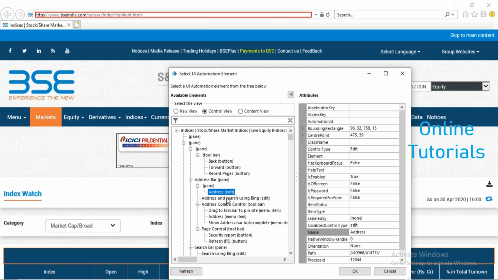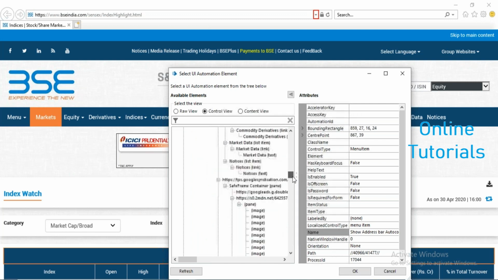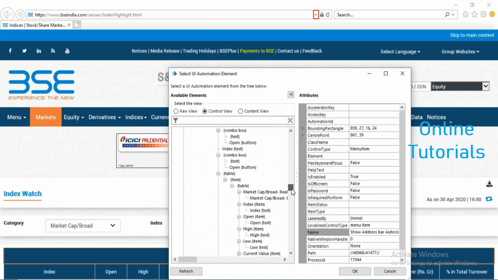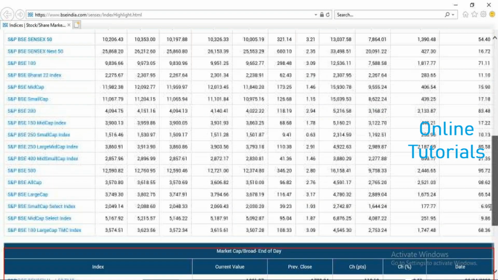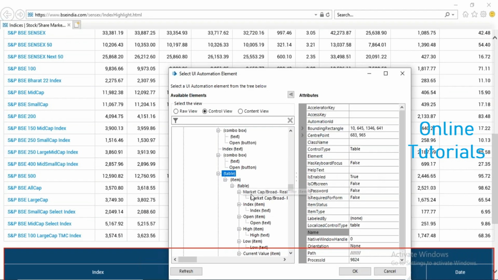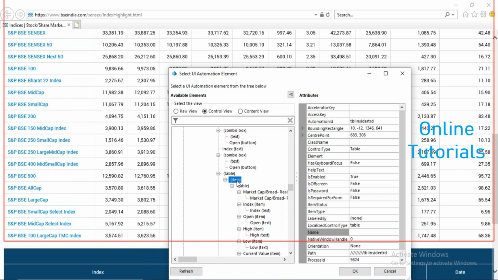Now you can see the drag to taskbar, the menu. This is the address bar. Here you will also be able to go for tables. Let me show you, or you can also search the table. Look, this is the table. If you go here, just observe the table is getting highlighted. Just observe this table is getting highlighted.